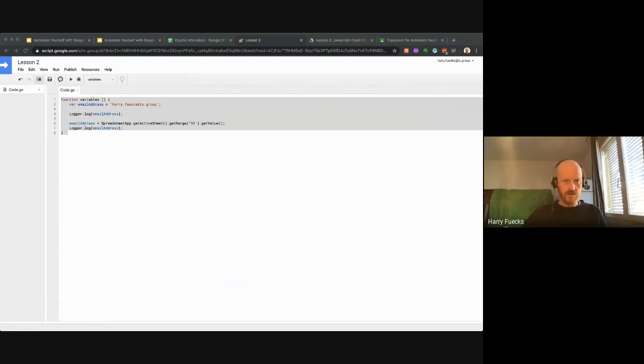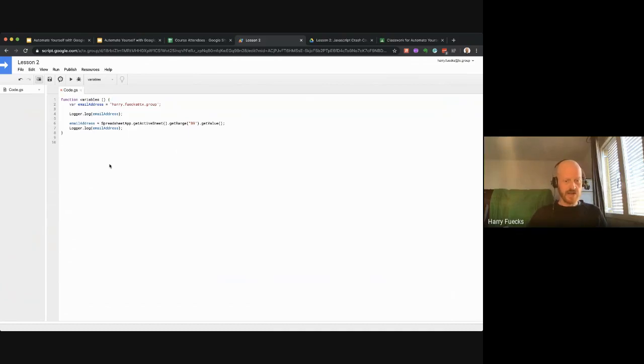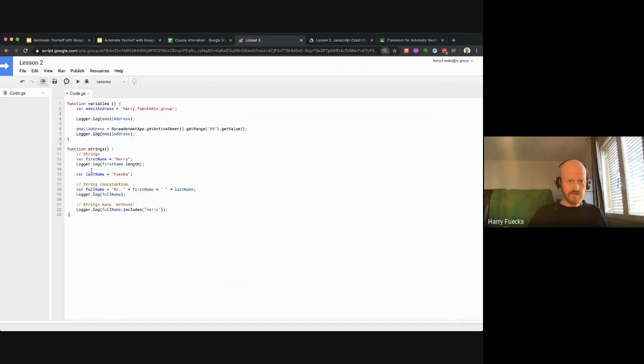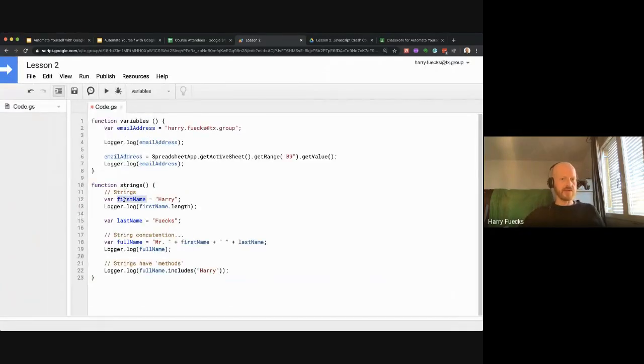So here we go. This time I'm just going to paste code around. So let's paste this in here. Here's an example. Maybe I increase the size here, that helps a bit. Here are some examples of strings. I can give this variable, first name, a value, like my name. And with a string, you have this magic property called length.